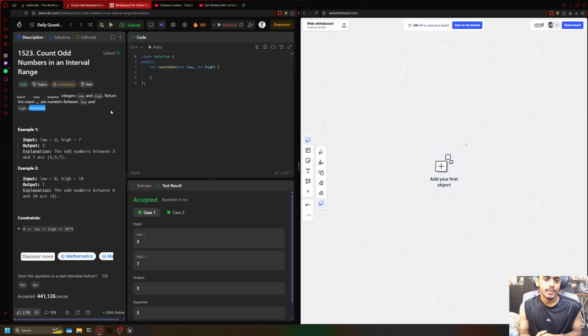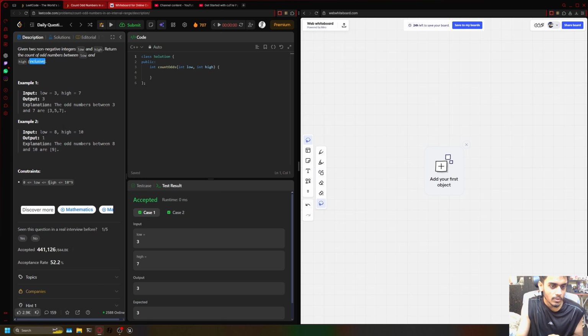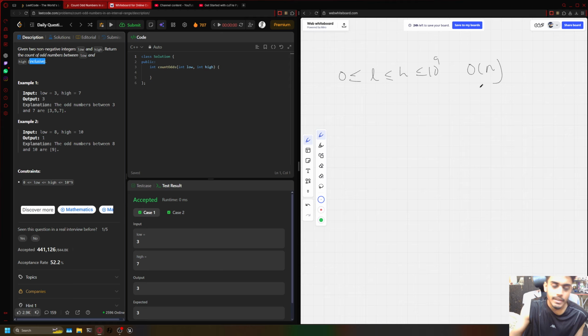Since it's an easy problem, there is nothing much to do. You can simply iterate from low to high. But here, low and high vary from 0 to 10 to the power 9. So a simple linear loop iteration will basically give you a TLE. So we need to act a bit smart.